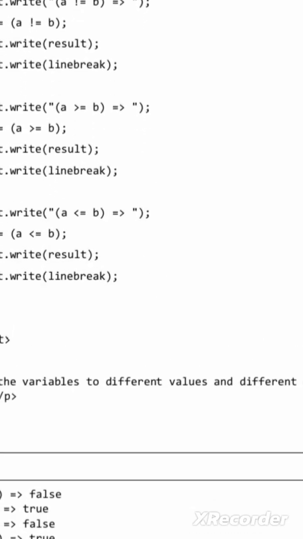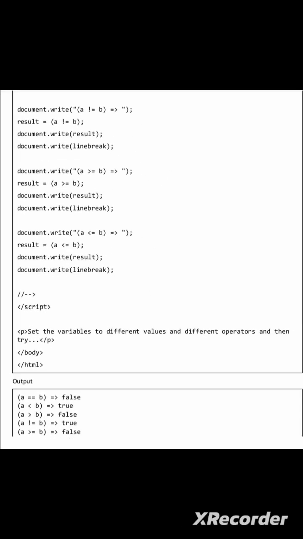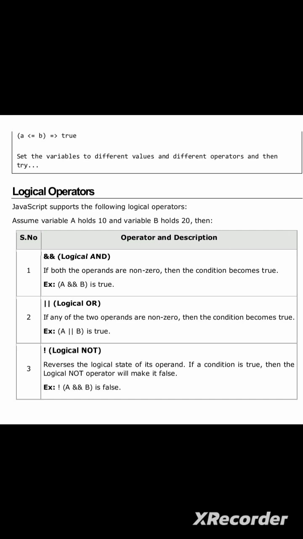Now we'll see here what is going to be the output displayed. As I told you while discussing, a is not equals to b, a is less than b, that is true. Greater than b, false. A not equals to b, true, and a greater than or equals to b, false. I'll be showing you in the code. For now I'm just explaining the theory.